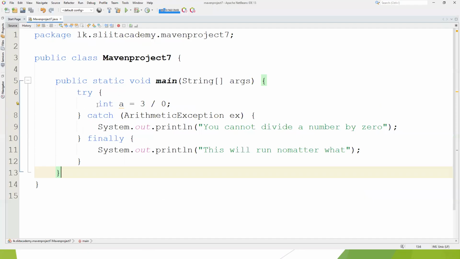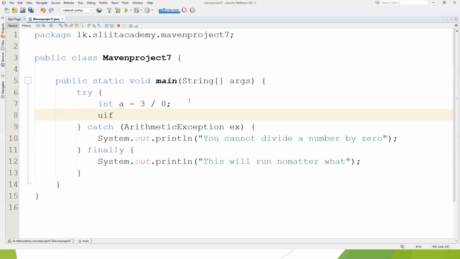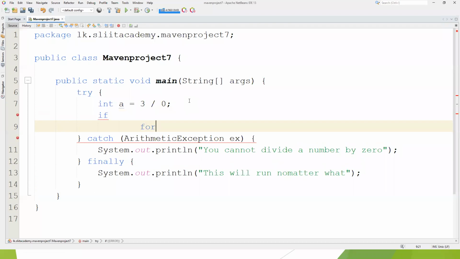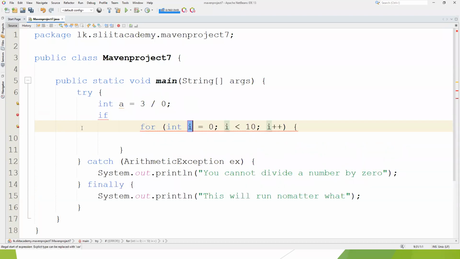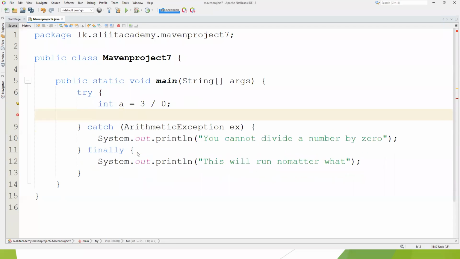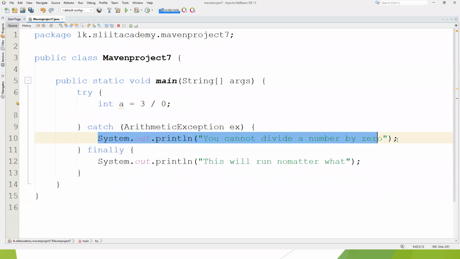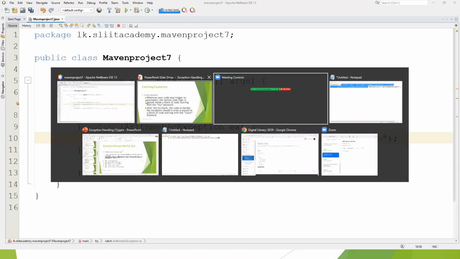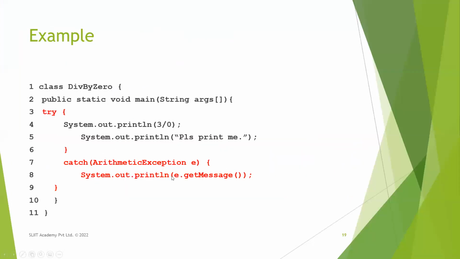Your normal code, like if conditions and for loops, all normal logic you can write in the try block. The exception handling code, like printing the message, you have to put in the catch blocks. So that is the difference.